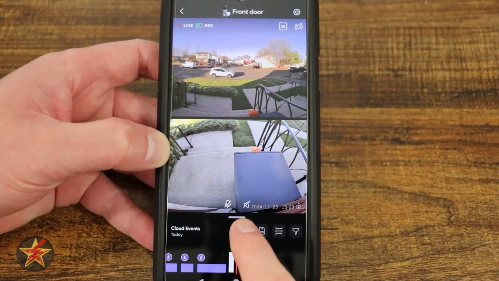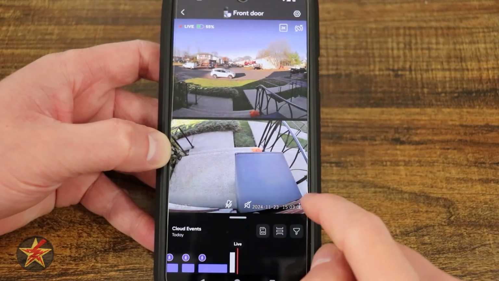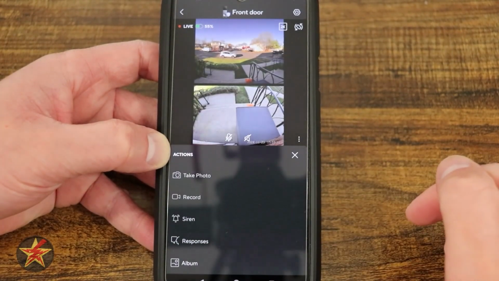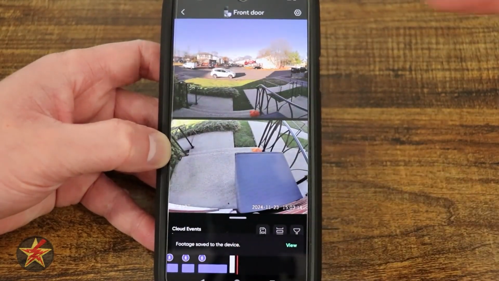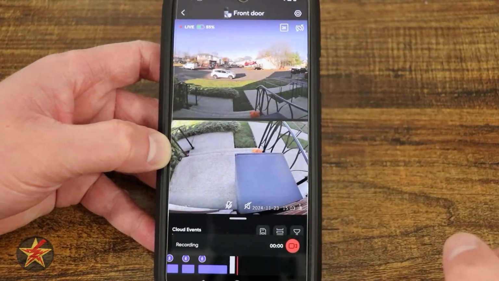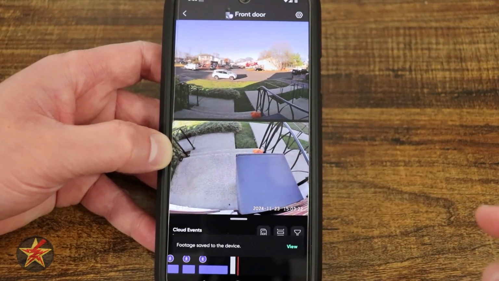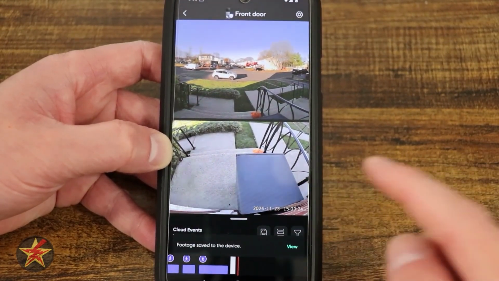To the right of our audio on and off, it's kind of tricky to see because it's hidden behind the date and you have to tap on it. There's 3 dots. This will allow you to take a still photo of whatever you see. This will also allow you to record whatever you see. As you can see right there, it's recording. I can tap that and now it stops. I can hit view and I can view that immediately.